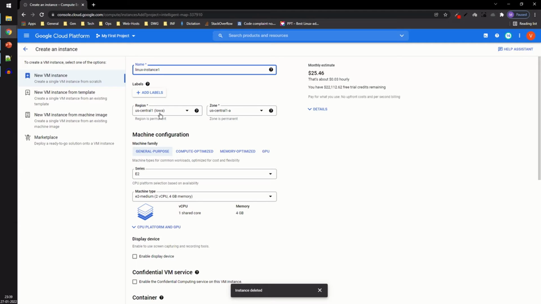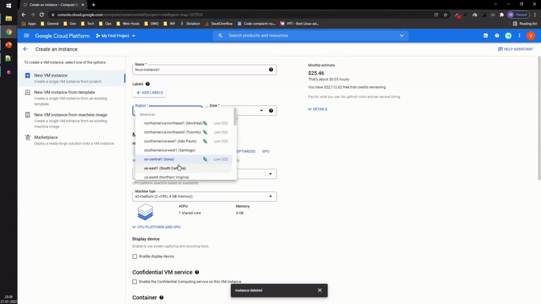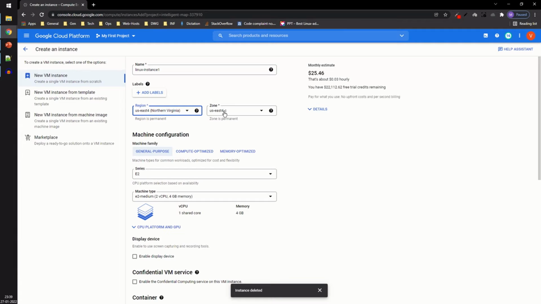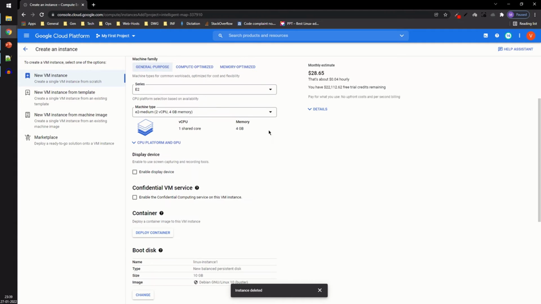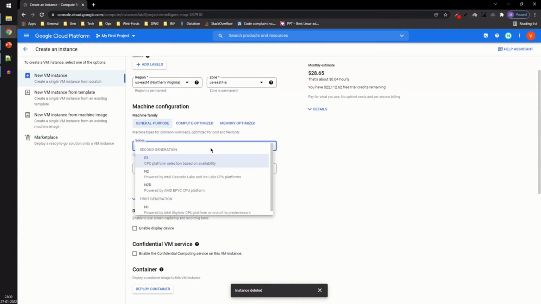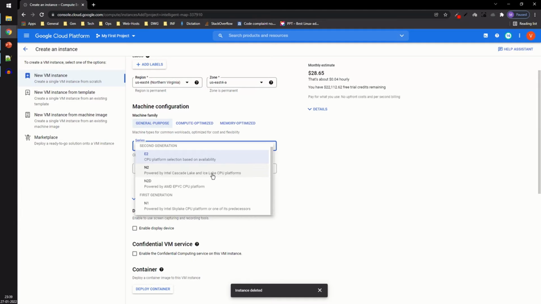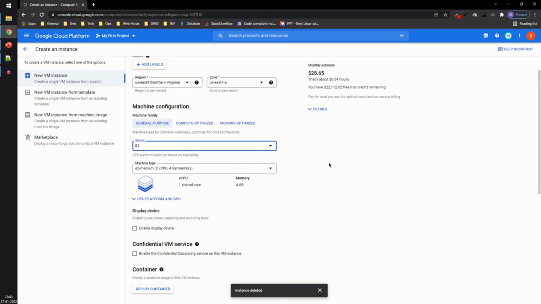So I'm not going to change this at the moment. I'm going to leave it with the default. However, if you want to change the region, you can change the region. Or let's put it in Northern Virginia. All right. And I have the zones here. And let me put it in US East 4A. All right. And I have the option to choose my version of CPU. However, for the purpose of this particular session, we are not going to change that.